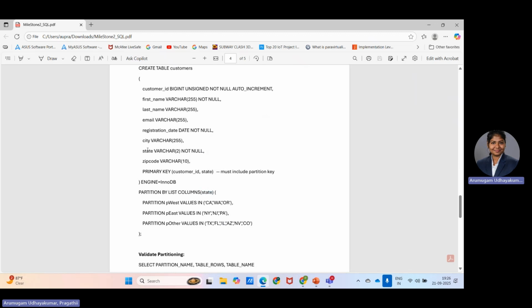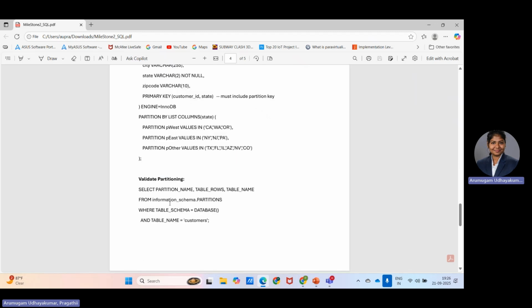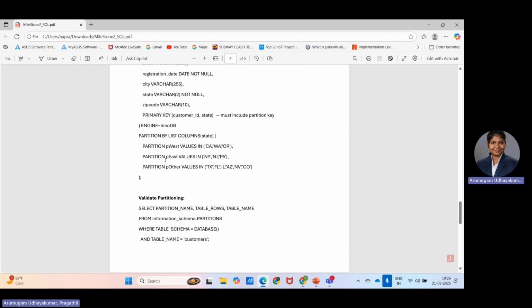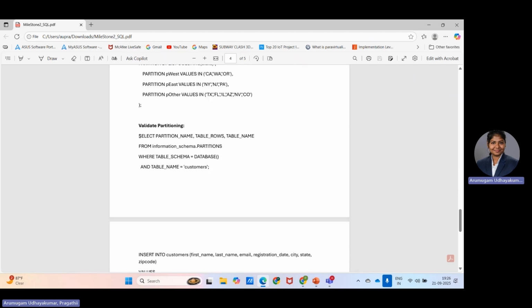So the difficulty I faced here was that I initially had foreign keys in all the tables. And basically when we are creating a partition, we have to update the primary key to include the column which we are using for partitioning also. So my primary key is now customer ID and state. This created errors in the forthcoming tables which used this primary key as a foreign key. So I had to remove all the foreign keys and then re-implement my schema again. So this is for the customers table. So I'll validate my partitioning now.